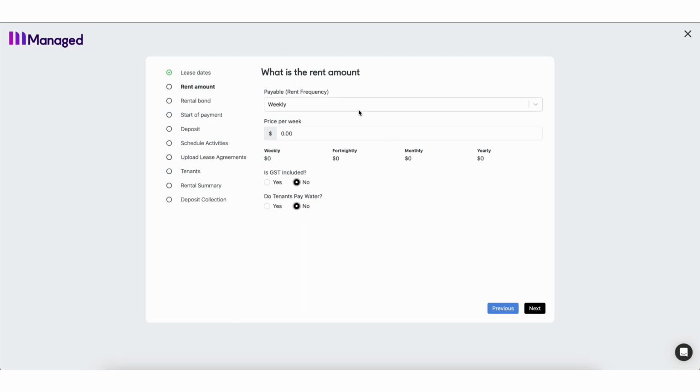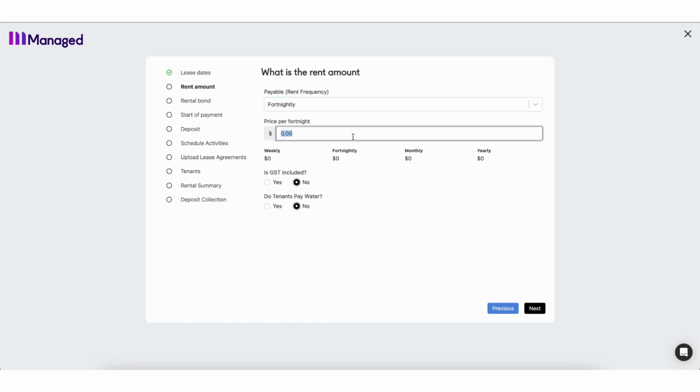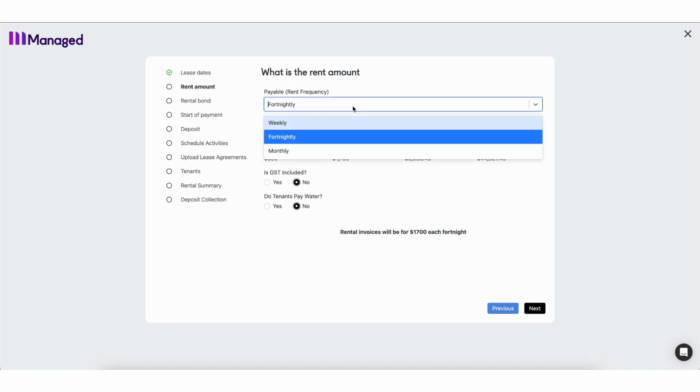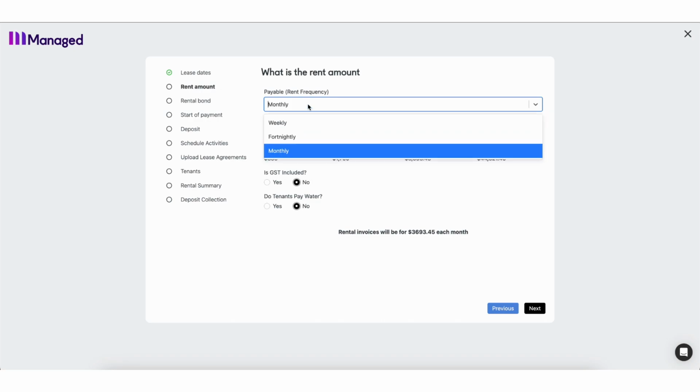Choosing the payment frequency, so you have weekly, fortnightly and monthly as your options. Entering in the price. The system's going to auto-populate the different price options, say for example, if you did want to make changes, what specifically they would be. You can also choose the toggle up the top and change it, and it's going to auto-populate regardless.